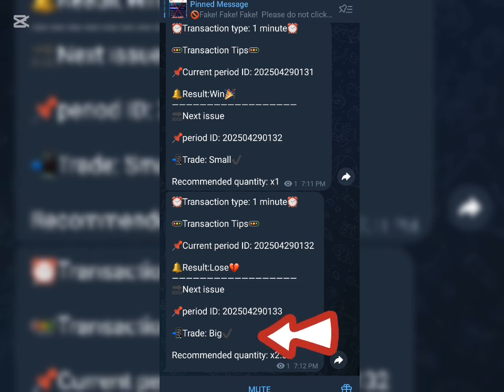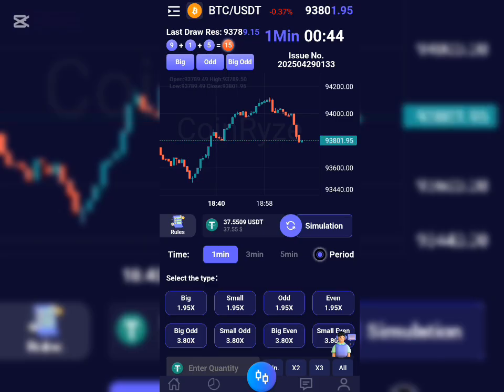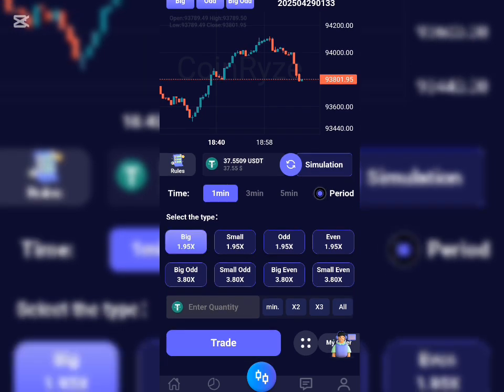You see it's telling you to select big, and you see take note of this also, recommended quantity, which is ×2. This recommended quantity is actually important. It's actually something you need to take note of. Take note of it. And also once you come back to this site, you look at the number 0133, and that's actually the signal they drop.